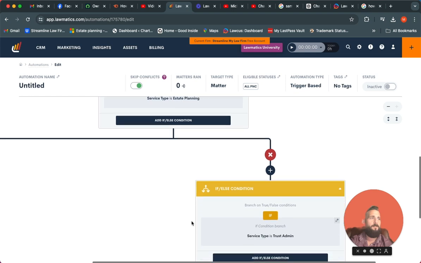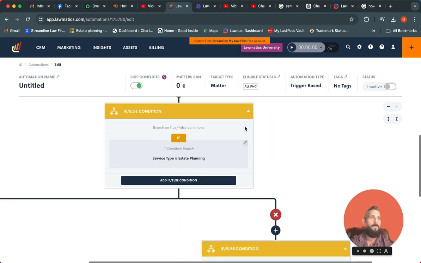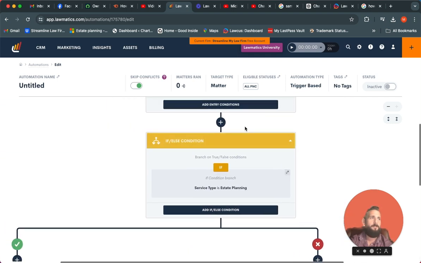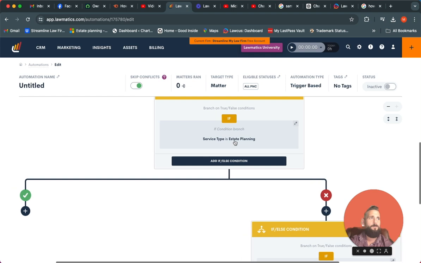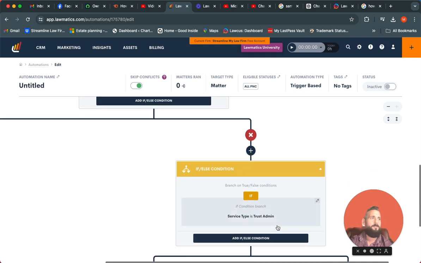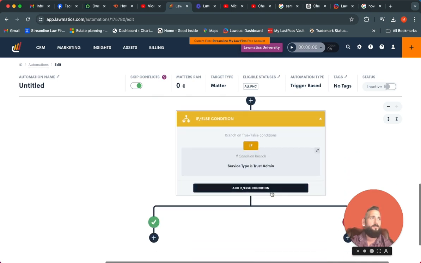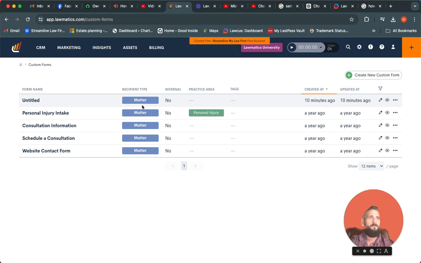Okay? And then if you have another service type that you want a different action for, you just do this again, this if condition. Okay? So again, when somebody fills out this form, if it's estate planning, it's going to follow this branch. If it's not estate planning, it's going to follow this branch down to this if condition. And if it's trust admin, it's going to continue on this branch. And if it's not, it's going to continue down on this one. All right. So that's a great way to utilize custom forms.